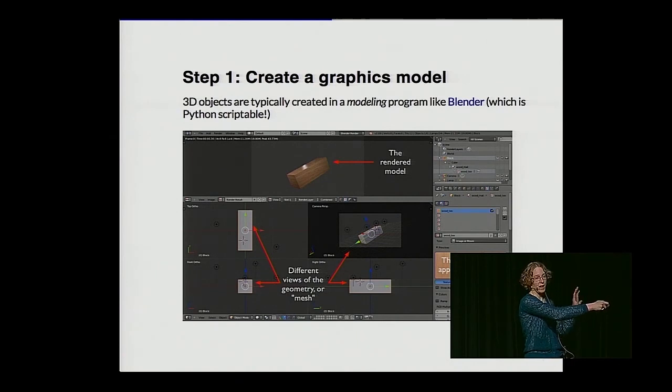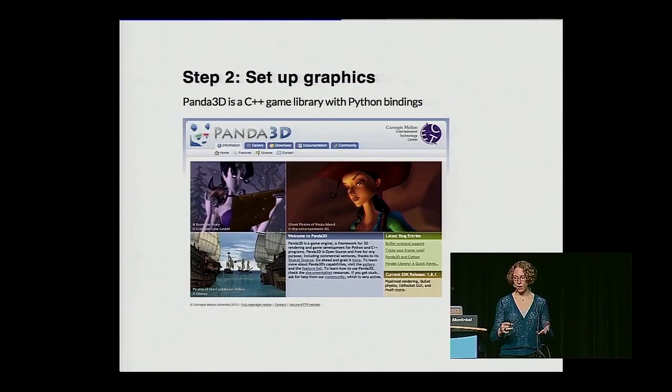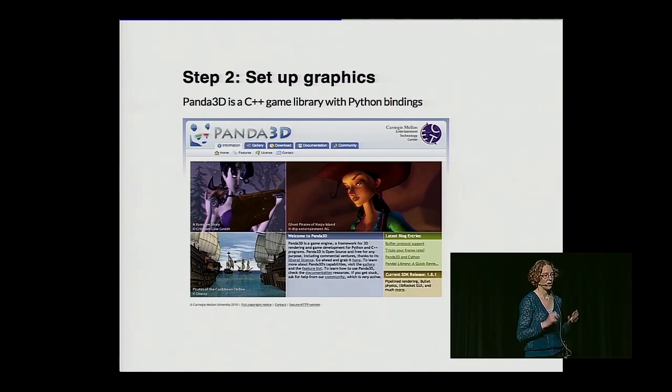But this is just a static rendering. So what we want is to render it in real time. So what we're going to do is pull it into a graphics engine, a rendering engine, like Panda 3D. Panda 3D is written in C++, but it also has Python bindings, so you can do everything in Python with it.